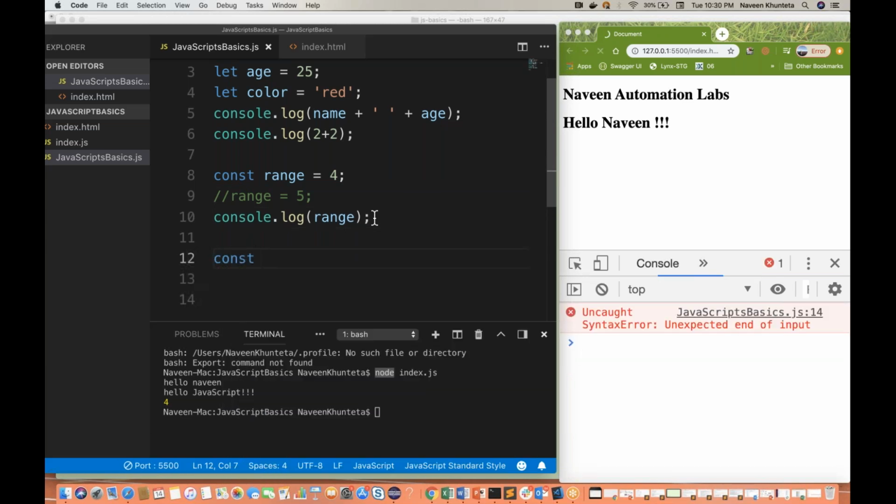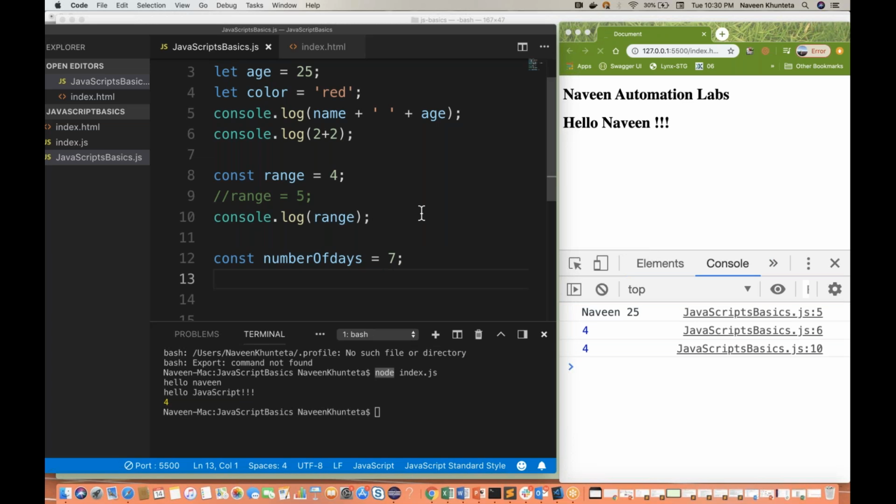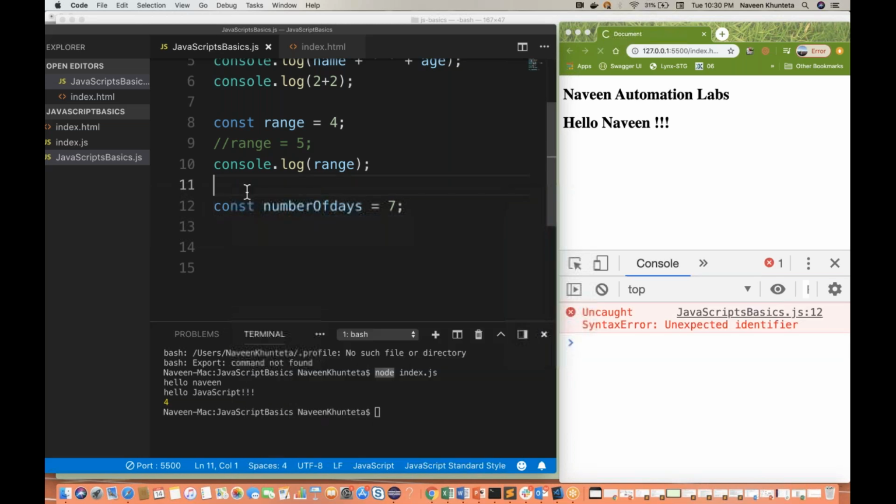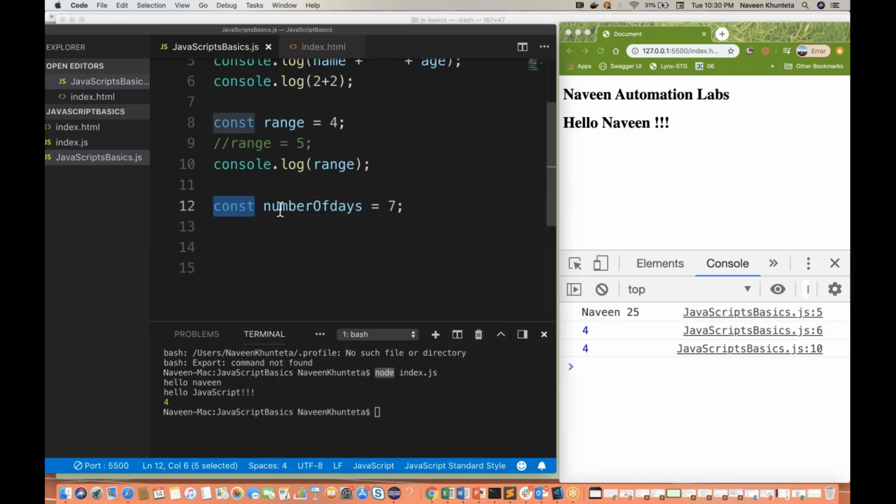Let's see, constant. The number of days in a week is always 7, right? I cannot write that number of days is equal to 8. If I don't write constant over here and simply write only let, it means tomorrow anyone can change the value of number of days to 8 or 10, and my entire calculation will be disturbed in that case, right? So always provide such kind of things with a constant variable. So we have to use this particular keyword, the constant keyword. So this is how we have to create a constant.